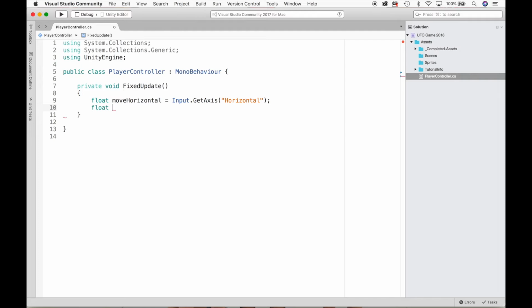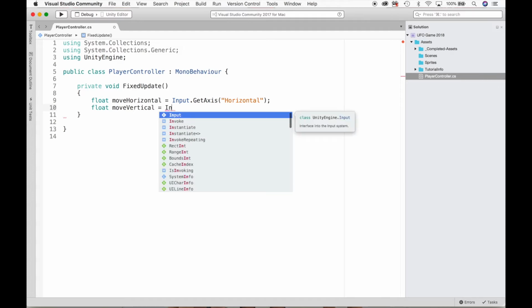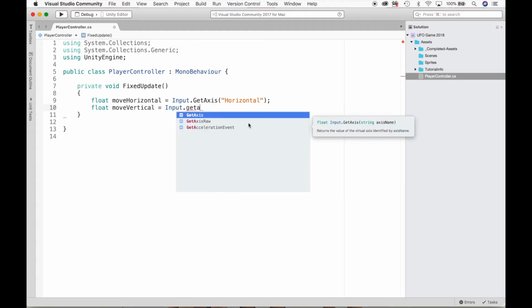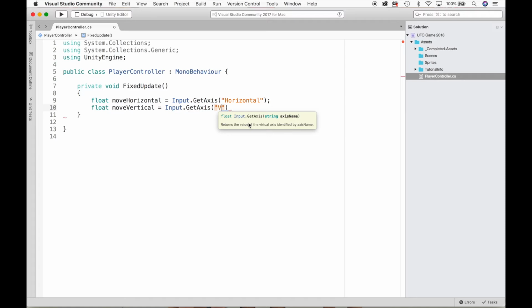All right, so we're also going to create a moveVertical variable. And again, that's going to be based on Input.GetAxis. And this time we're going to type in the word Vertical. Don't forget your semicolon at the very end.